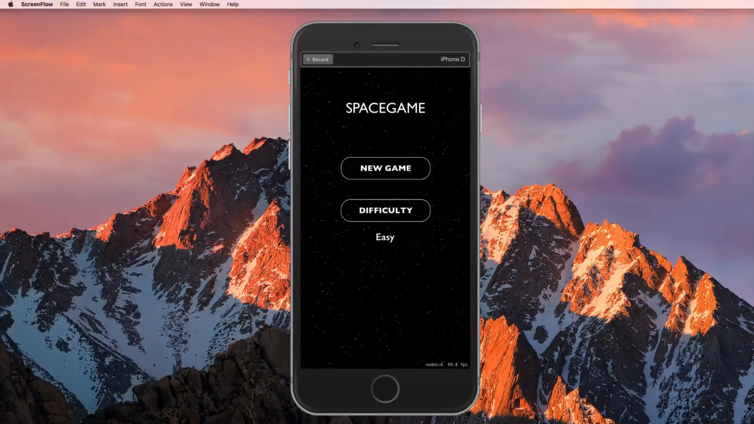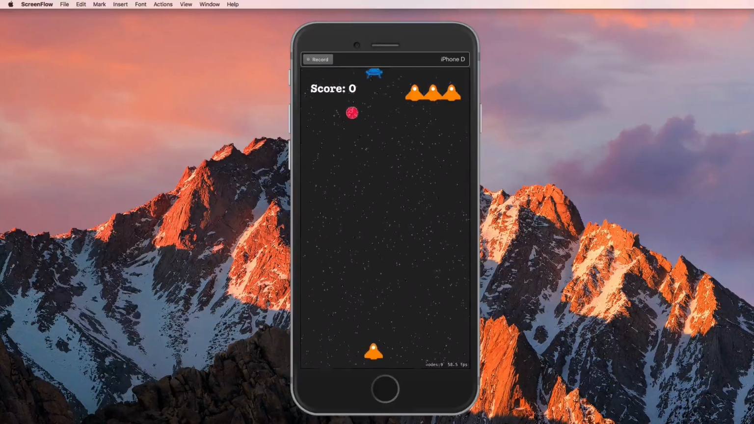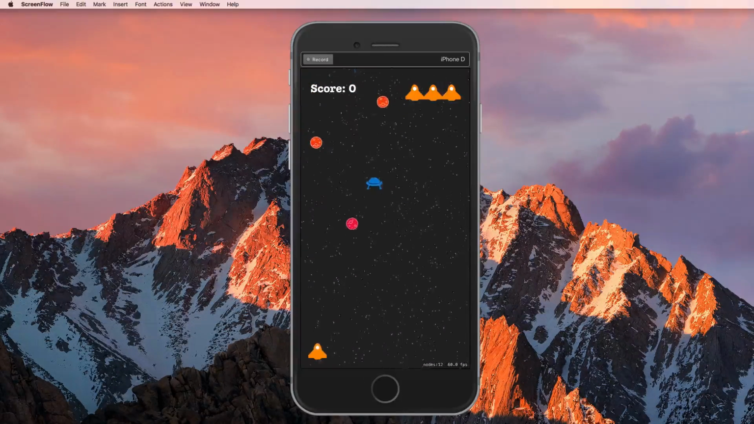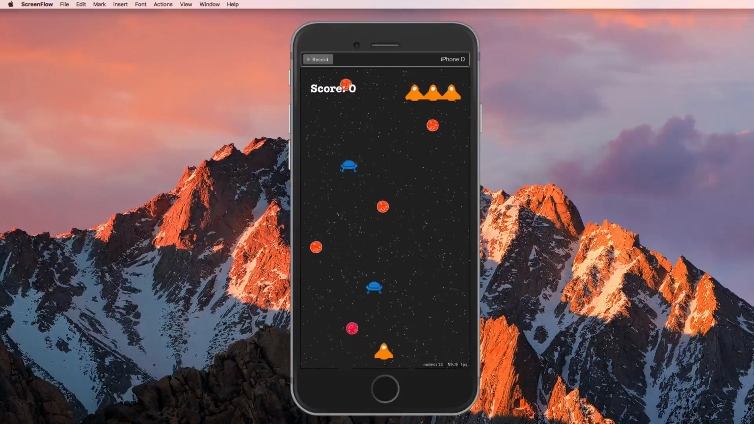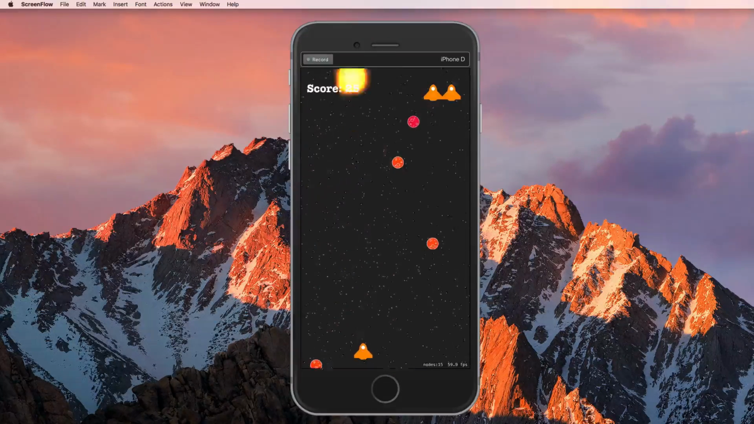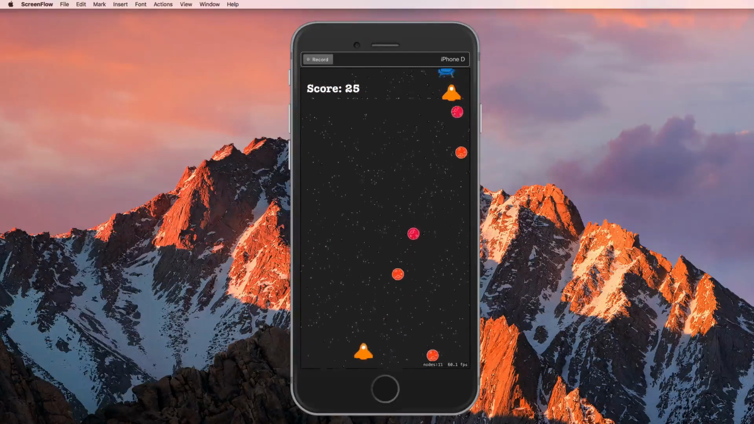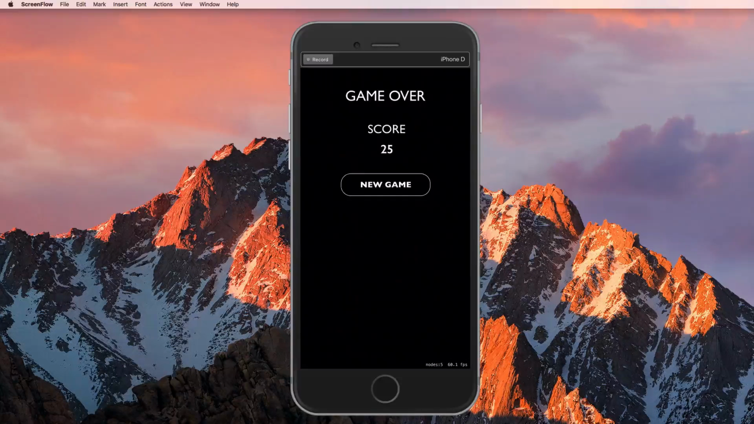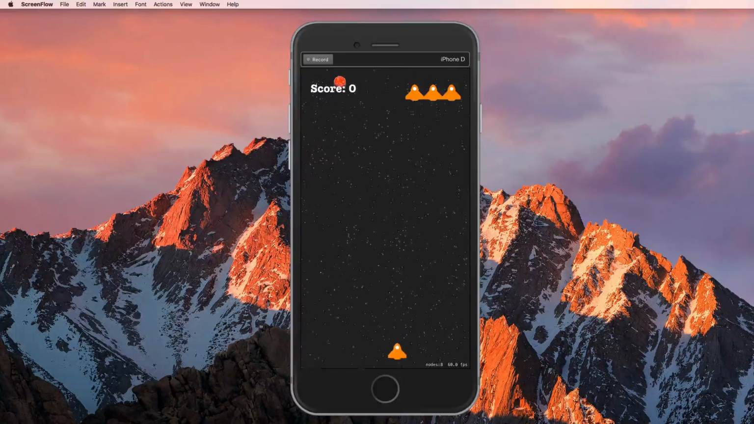What we're going to do today is implement this menu where we can change the difficulty and start a new game. What we see here is everything we've done in the last tutorial. We can shoot and destroy all of our enemies, but now we also have lives, and as soon as I have hit all of my 3 lives and they're gone, we hit the game over screen and we can display the score and start a new game.